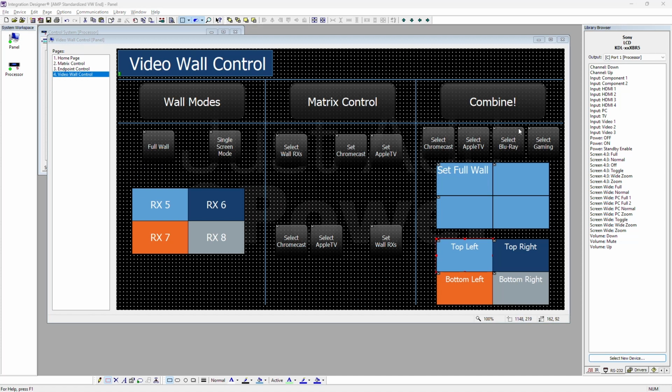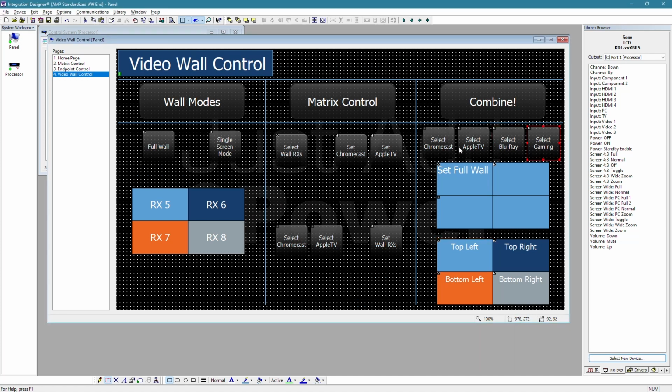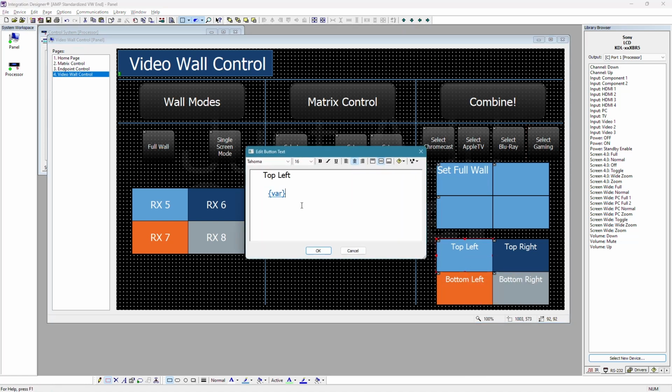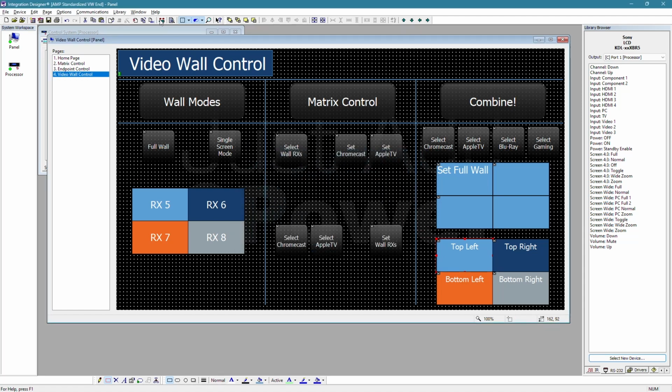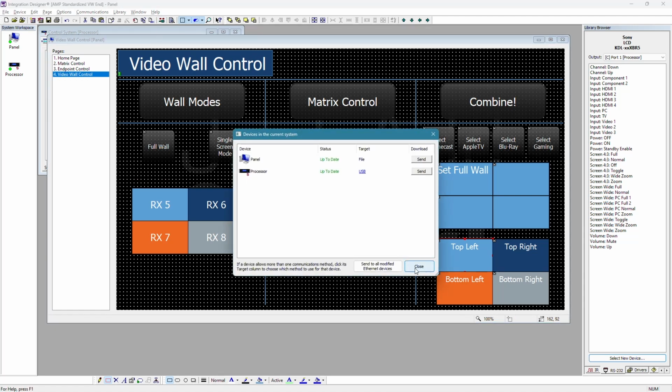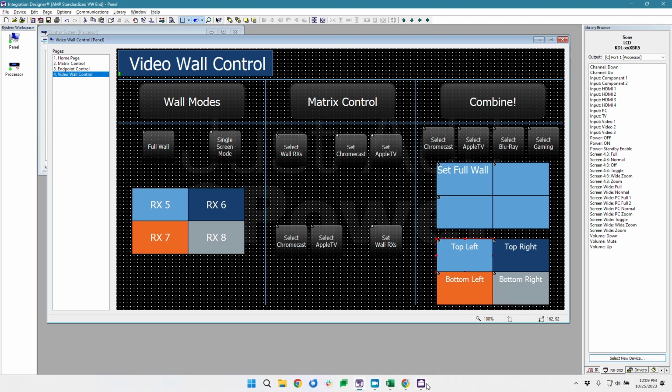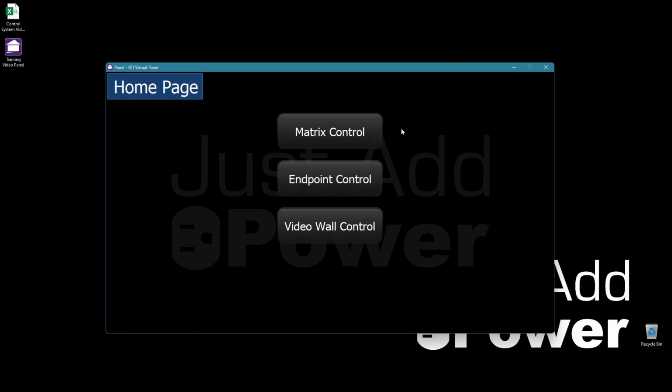So we've made some changes to our panel here. We've added our 2 other sources. So we've got all 4 as options. And then we changed some of this so that we can see the actual text naming change as we do our switching. So let's just upload to our processor, which has already been done. And let's pull up our panel and go from there.